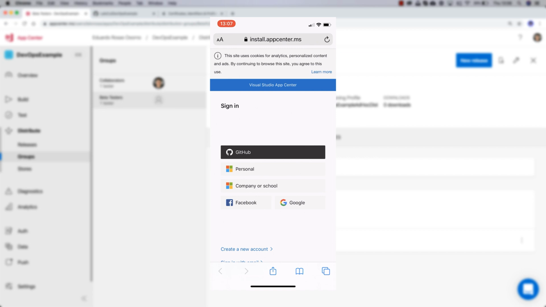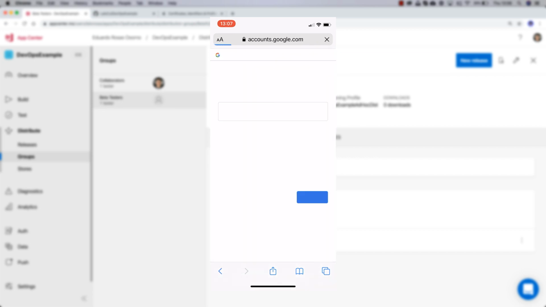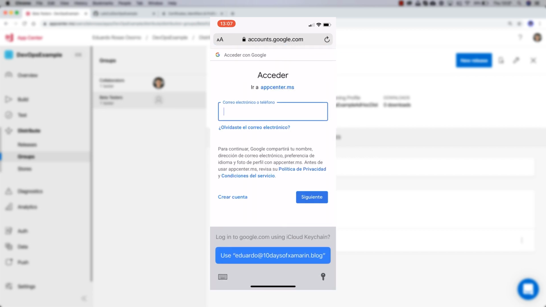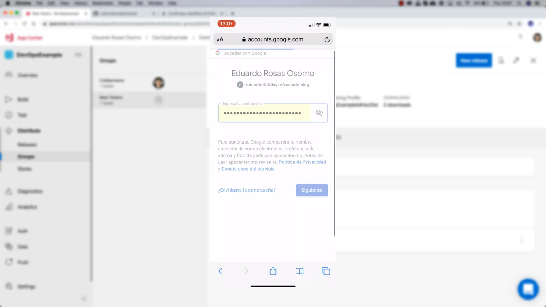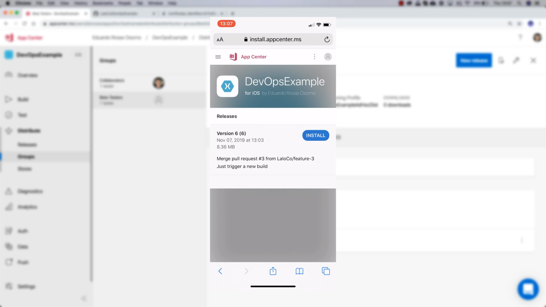Of course, the user will have to log in with their credentials. In this case, for example, for the 10 days of Xamarin.blog email, that can be GitHub, Microsoft, Gmail, or some other account. But as soon as they have signed in, notice what they're going to see. They're going to be navigated to the application that you shared with them, and they will now see this brand new release.